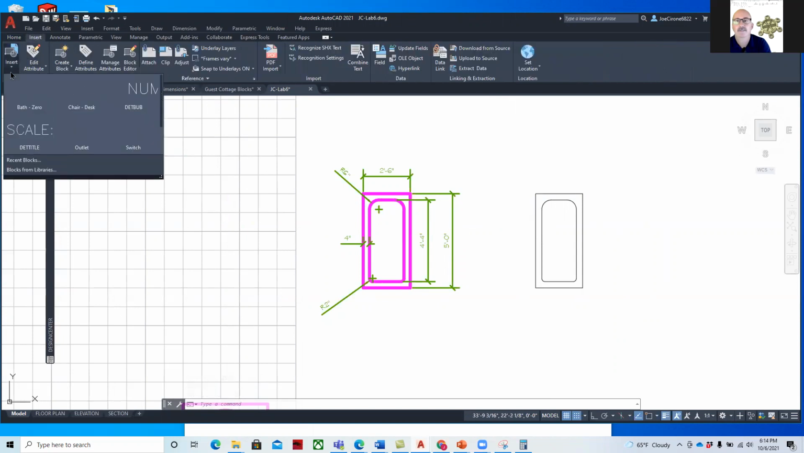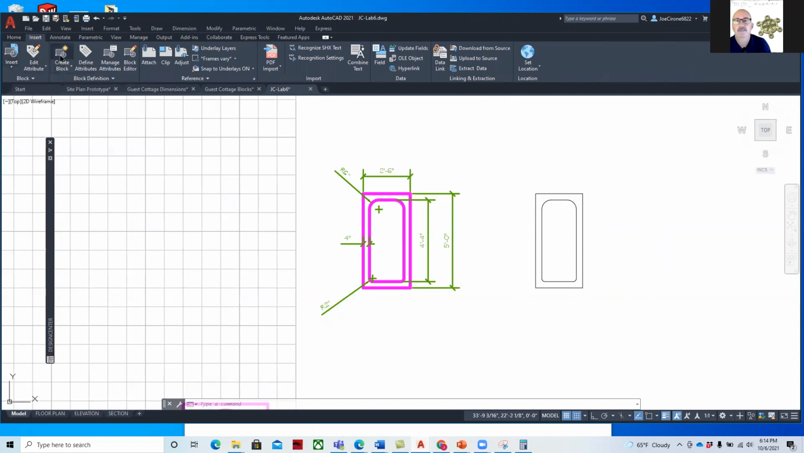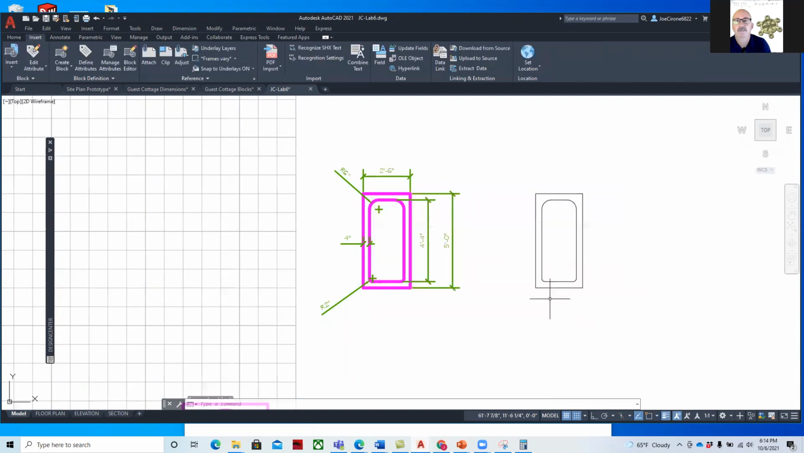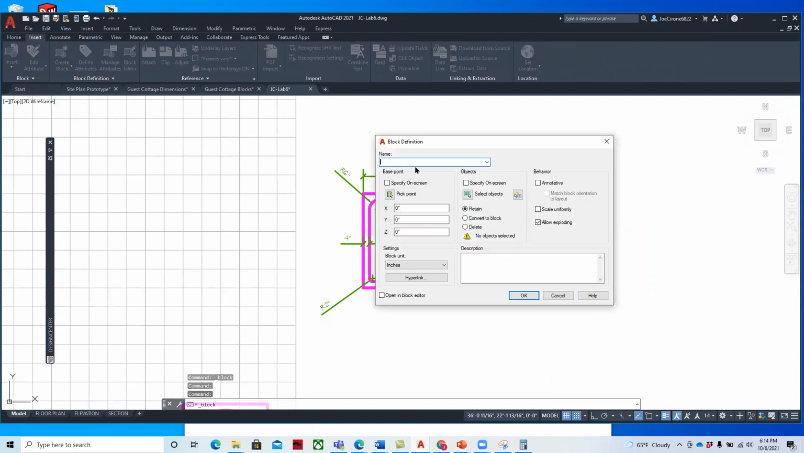And then if I were to make a bathtub 2 fixture, I would say insert, and then create block. Here it is, create block. I can look at the existing blocks within the drawing. I have one called tub and I've spec'd it out here, or I can make a new one. And I'll call this one tub 2.